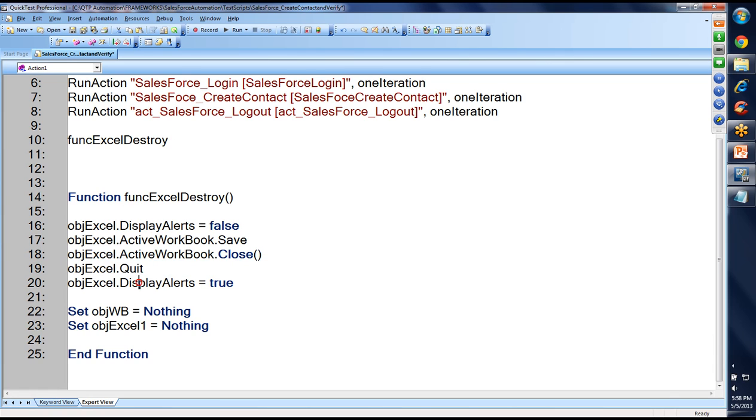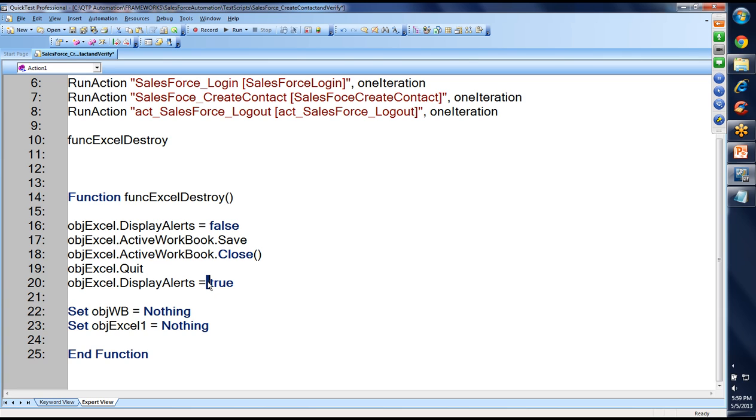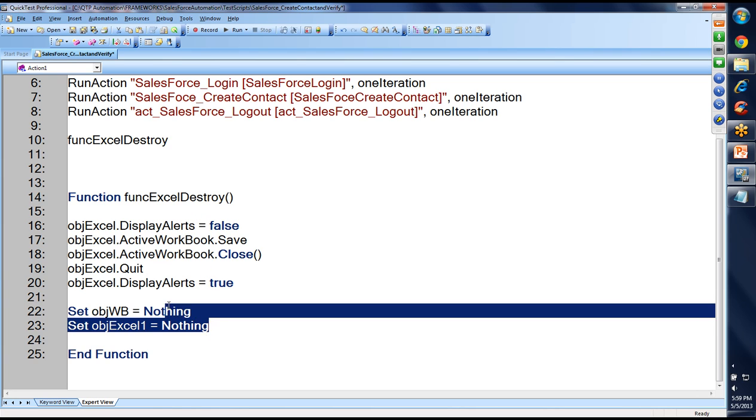Then display alerts, I'm re-enabling. Once I'm done with whatever I want, I should enable those alerts, right? If I don't use this statement, then onwards, even manually, by chance, if you open an XLS file and make some changes, don't save, and try closing, you don't get those alerts. Be careful. So that's the reason I am making it as true. I'm disabling alerts. Finally, I'm enabling alerts again. So I'm making it as nothing.